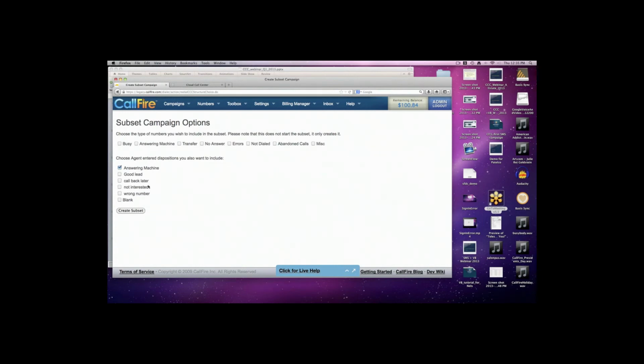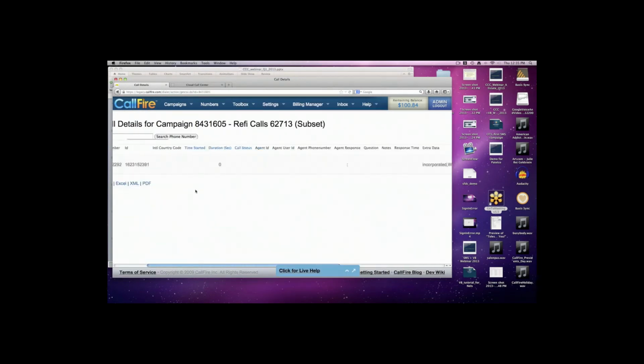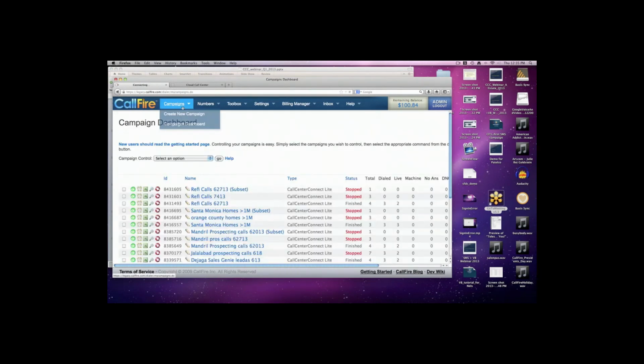So I'll press create subset, and there should be one number in there, which there is, and I bet that's Beth Mackey. Let's do a sanity check to confirm. So I'll press the green box, the green X, look at the call records. Lo and behold, it's Beth Mackey. So really cool feature. Let's go to Billing Manager and go to Add Funds.